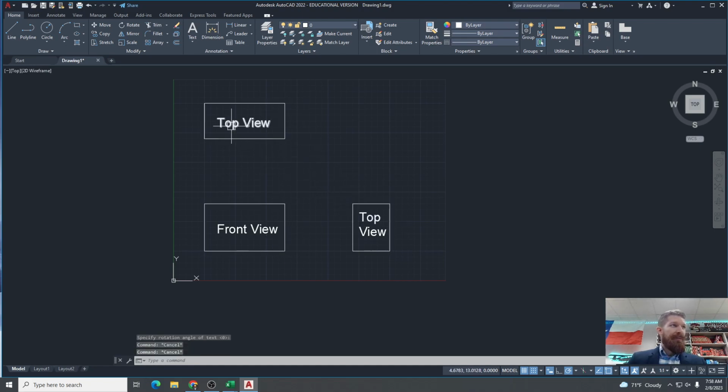Oh my goodness, I've messed up. You guys let me mess up. This is the right view. Oh dear.